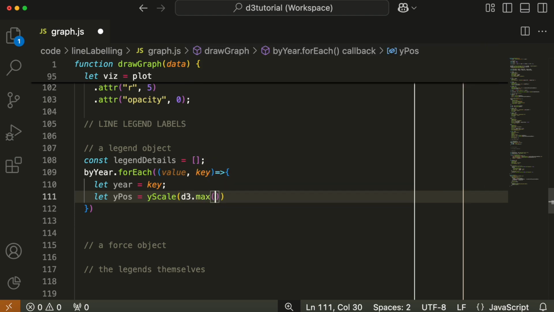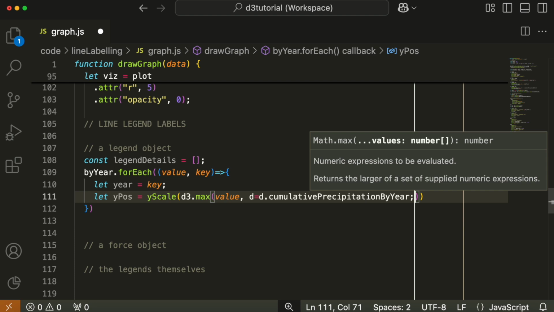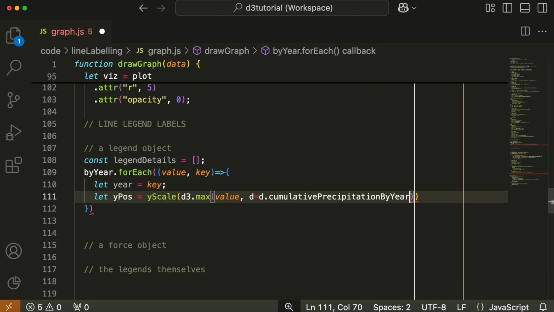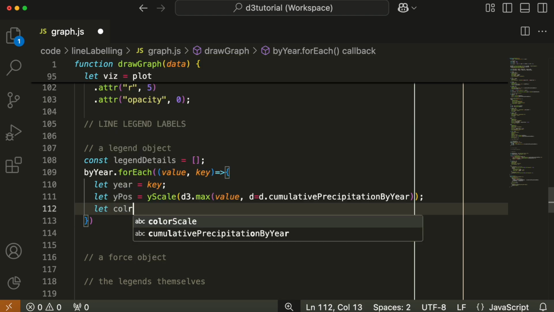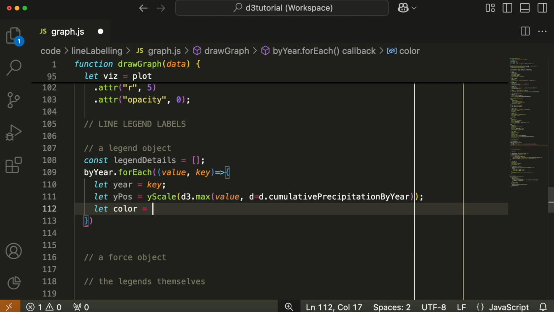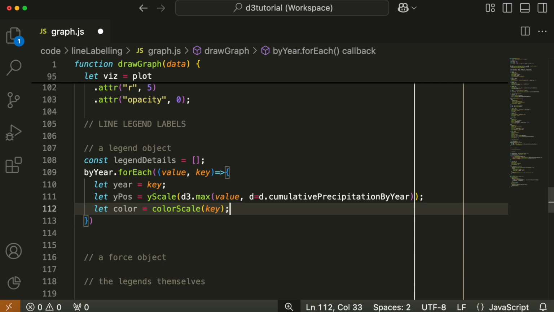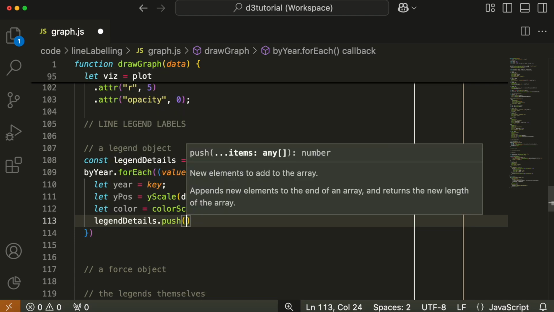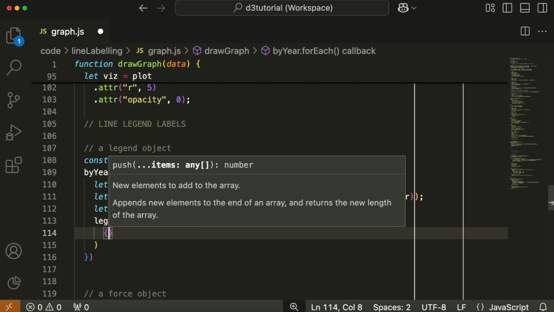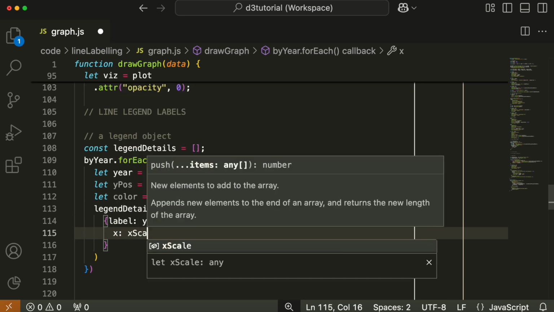Y position we identify as, we're calling yScale on the maximum value of the cumulative participation by year value in our value array, and we're going to set a color, and we're going to get the color by using key, which is the year, in colorScale, and then we're going to create an object and push those three details plus an x value on a we're going to push those to legend details.